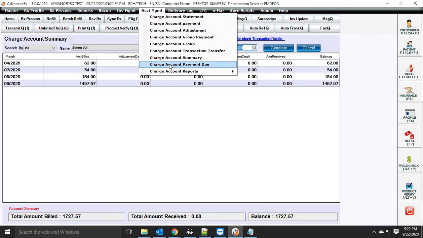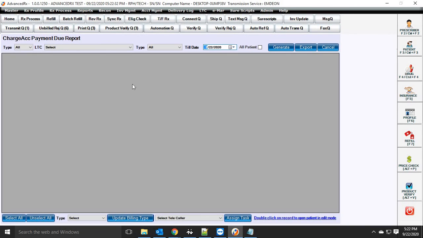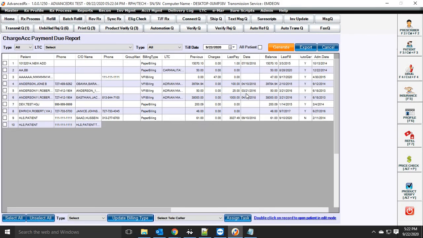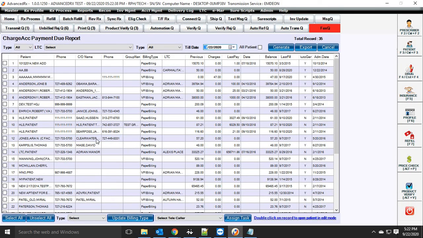Then you can do charge account payment due. Here it would show you a report of all the charge accounts whose payment is due. You can update the billing type, you can select a telecaller and assign a task. You can generate, you can export this report. You can select all patients, you can select till date, you can select which type of electronic billing, and so on and so forth. So this would show you all the charge account payment due report.